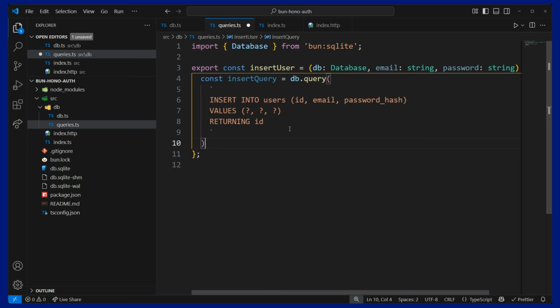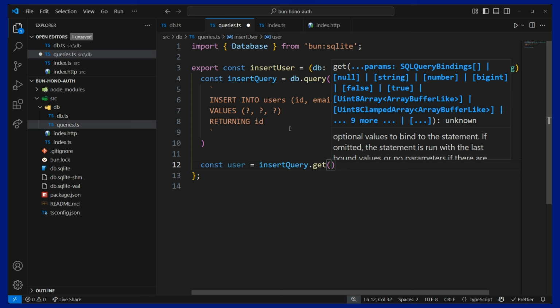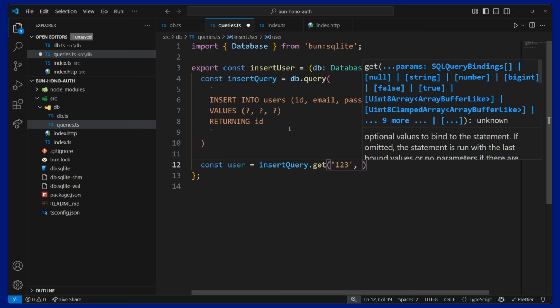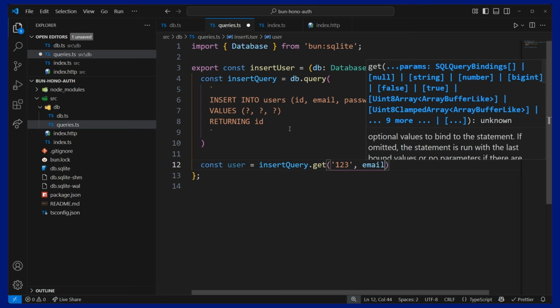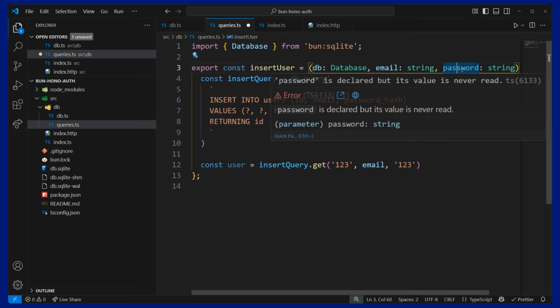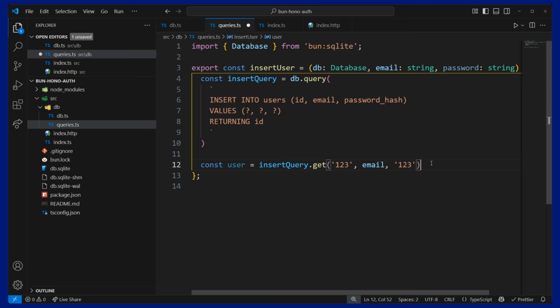Then to run this query, we would do the user is what will be returned, the insert query dot get, and we will need to pass some kind of ID. We'll do that in 1 second. So the ID, the email, and then we need the password hash, which we currently are passing just the vanilla password. So we'll hash that in just a second.